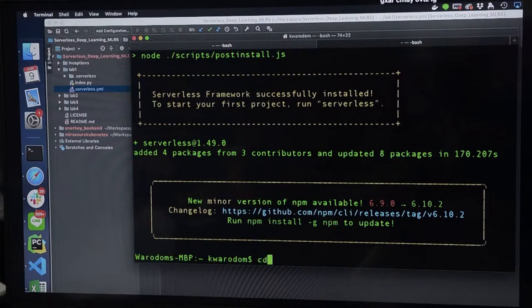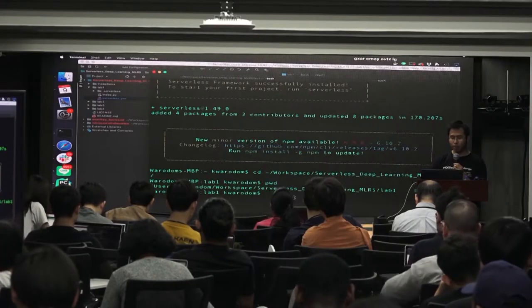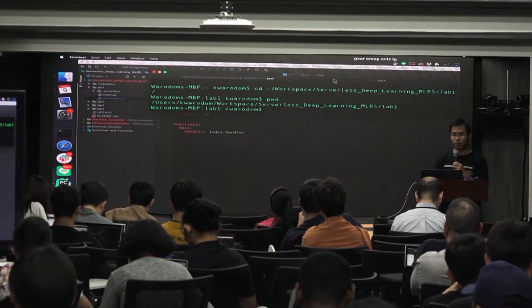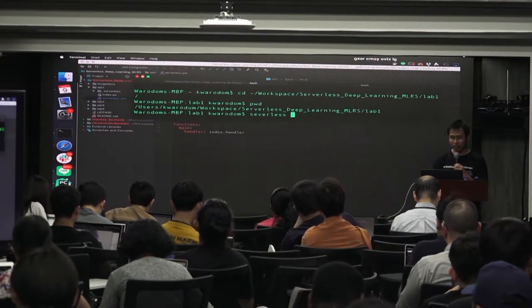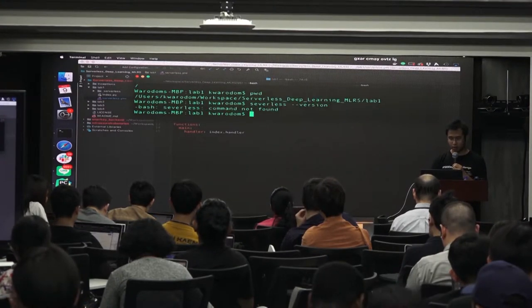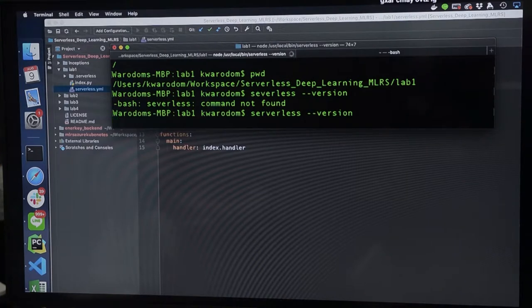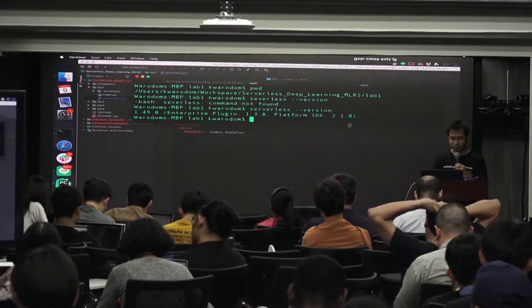We have Node installed, right? So you're just going to go to your folder, the folder that you downloaded. For me, I'm inside lab one, so this is going to be the path to your folder. On Windows, just cd to this one. And then check whether serverless is installed. Type serverless. If it's already installed, it's going to return the version.